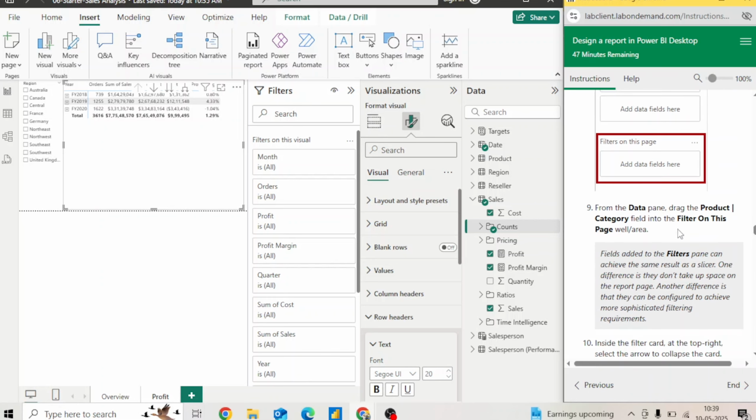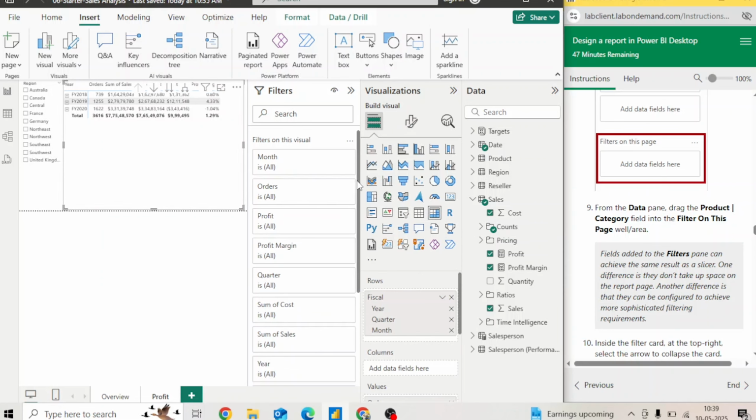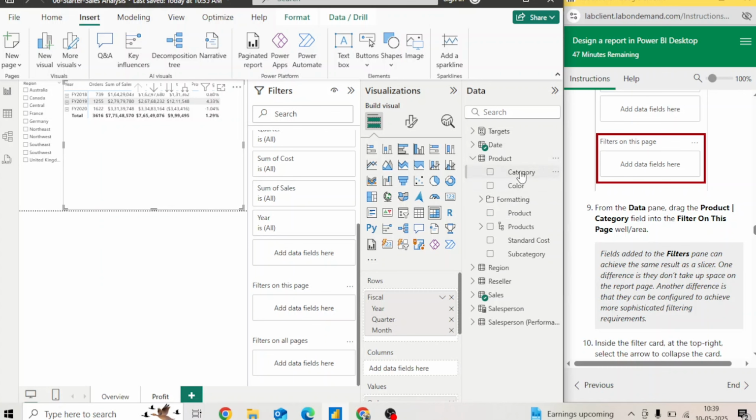From the data pane, drag the product slash product category. Okay, this is the filters on this page. From the data pane, drag the product slash product category. Okay, so this is the product slash product category. Let me go ahead and drag it on this one.